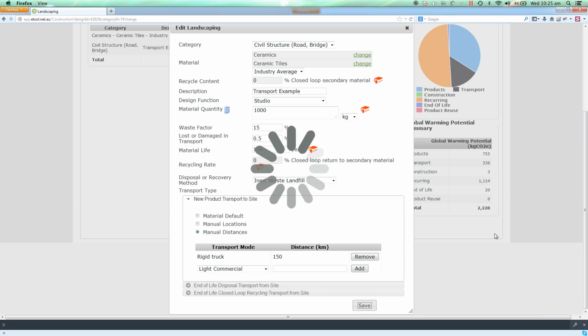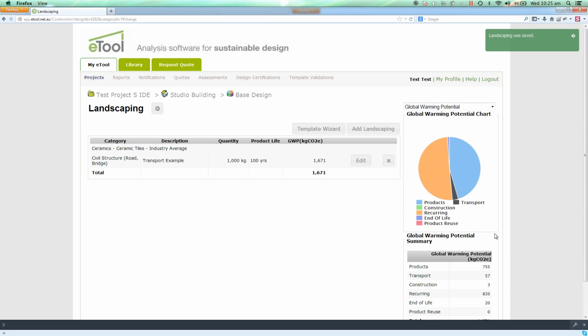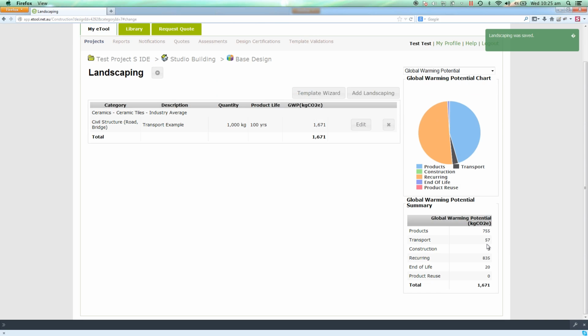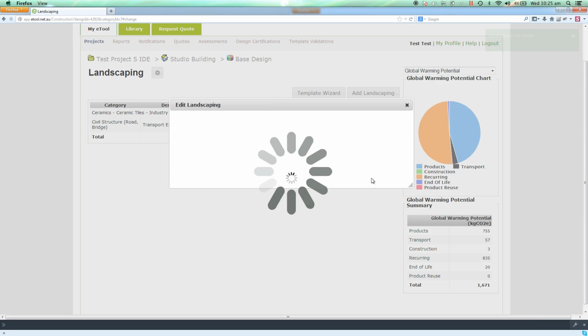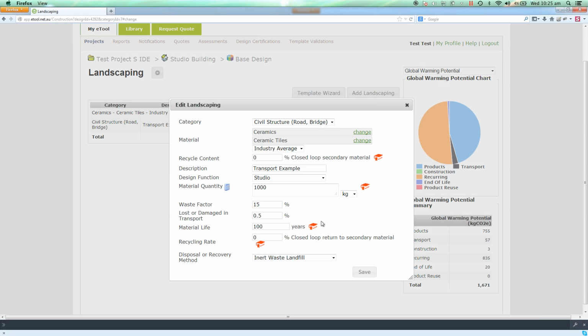We'll see that change. So you see that dropped from 330 kilograms down to 57. The transport question actually related to bringing things in from China.